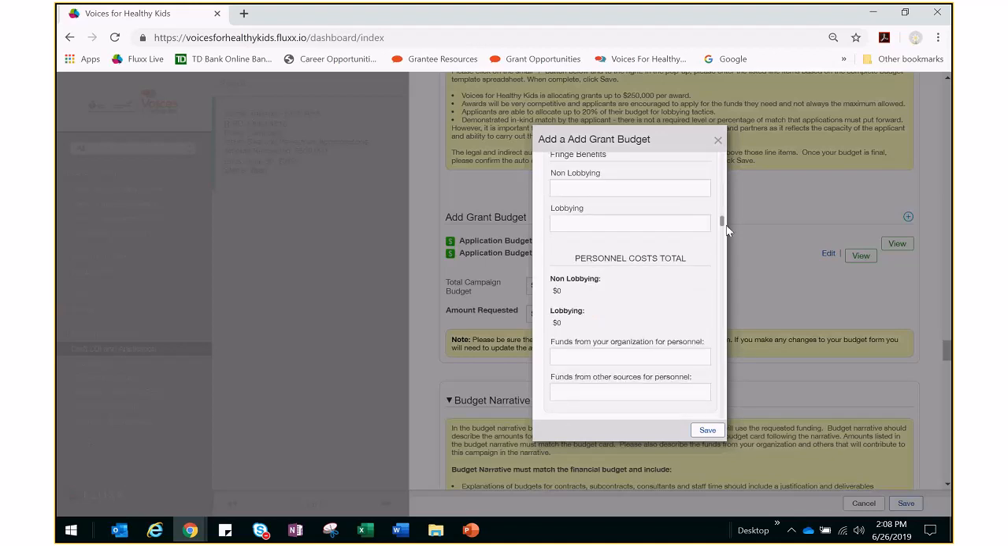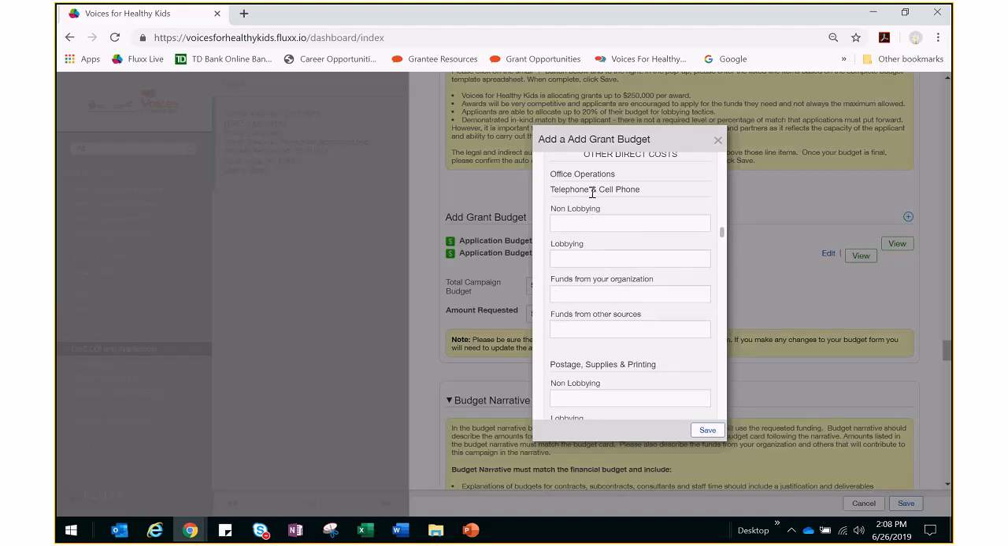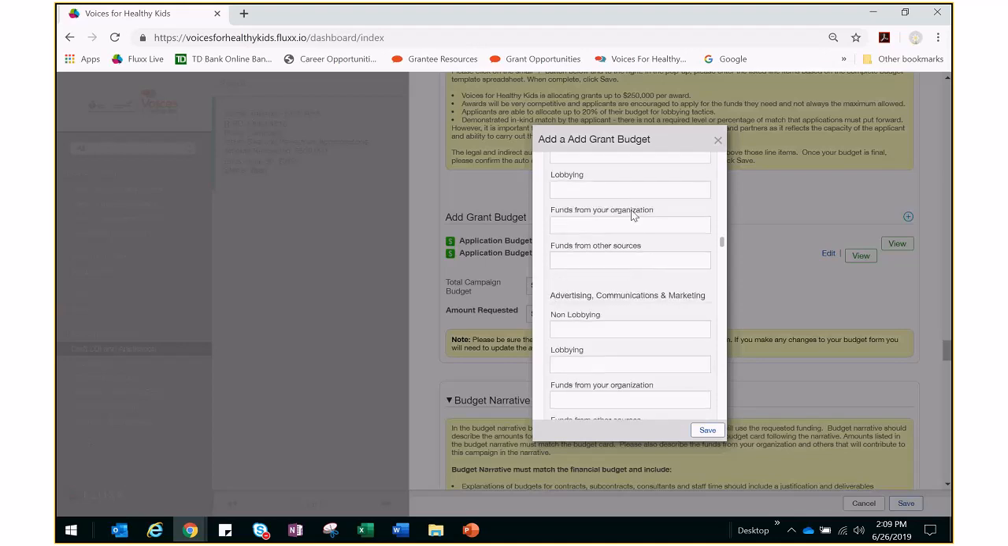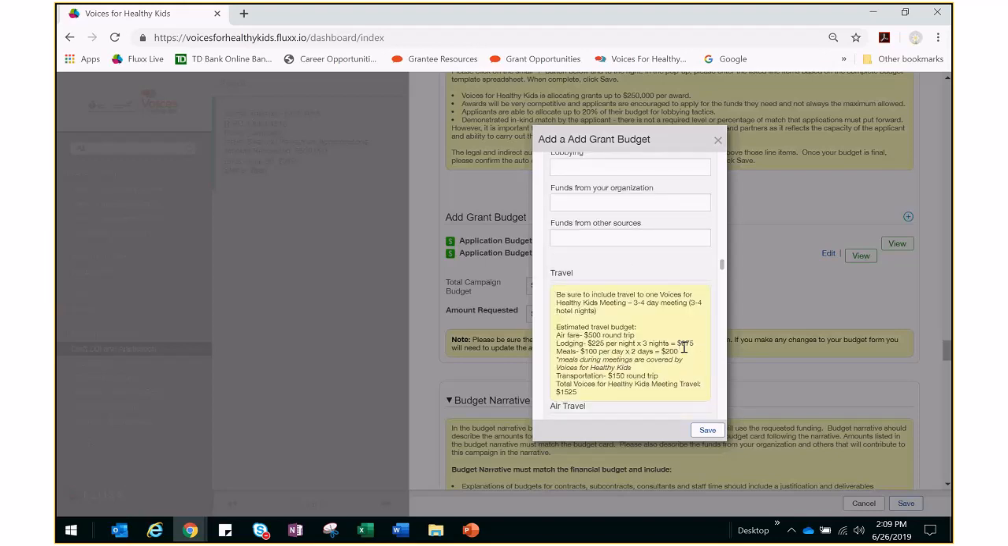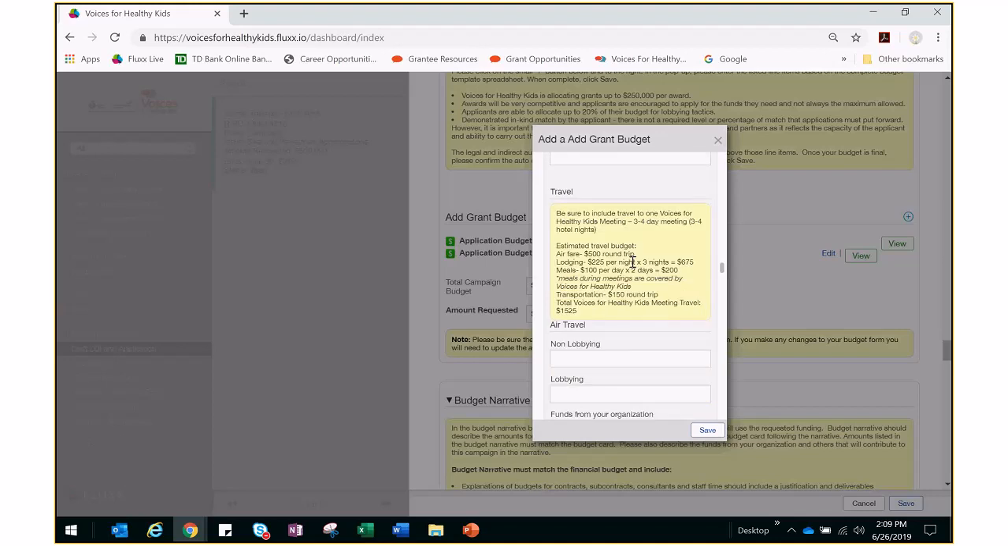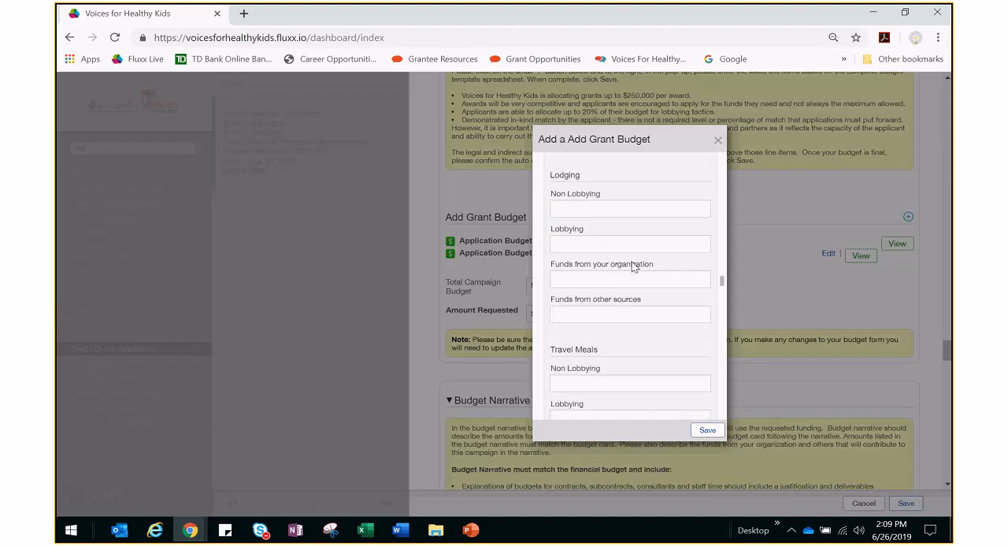As you scroll down, you will see that the other areas have each section for office operations. There's telephone and cell phone. So we ask you to tell us how much non-lobbying, lobbying, funds from your organization, and funds from other sources would be dedicated to each of these categories. You do need to budget in your budget for a lead organization and a subcommittee member to attend the onboarding meeting in October and what we call the all grantee meeting in October.